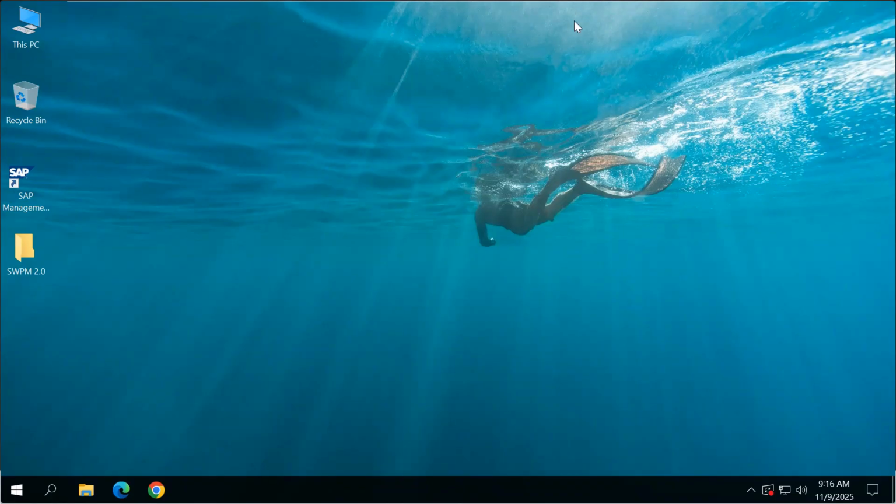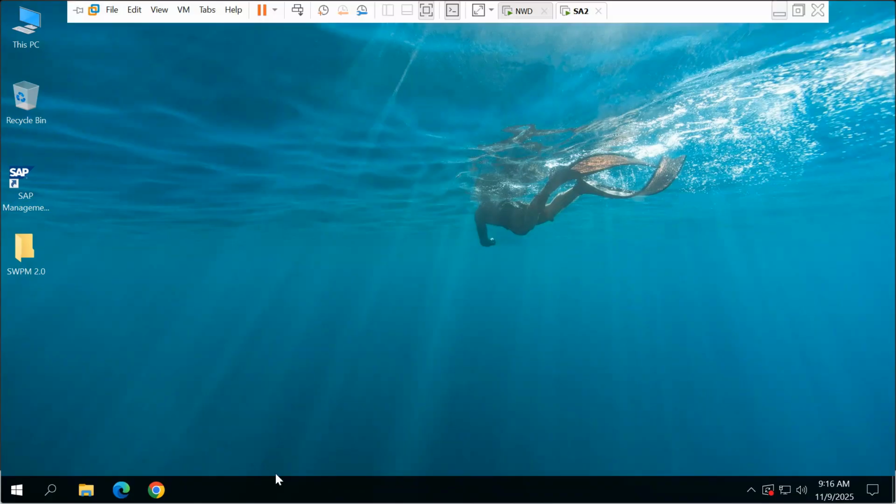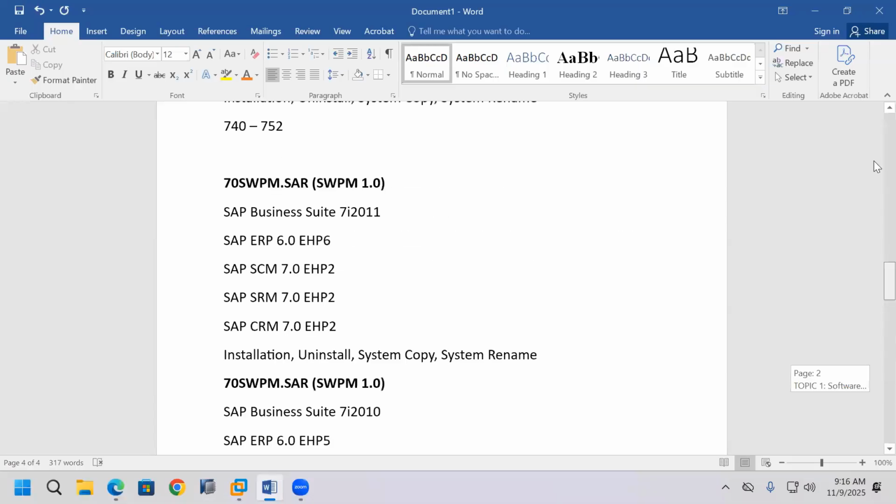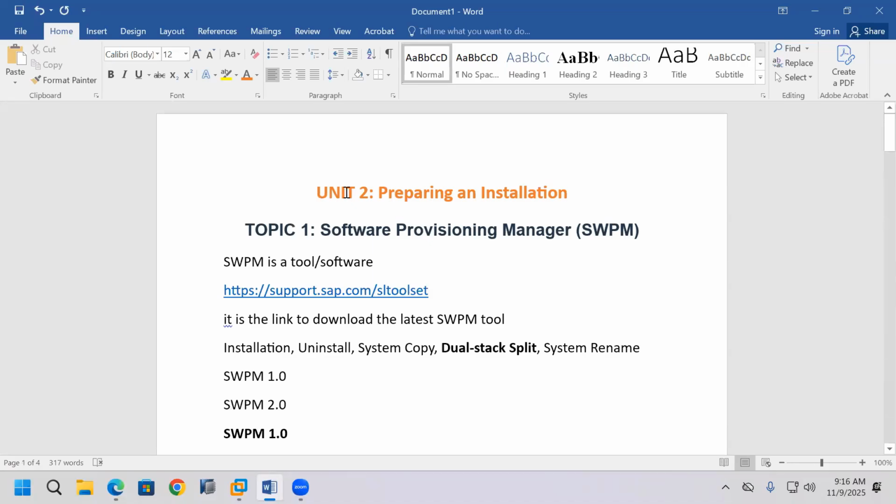So this is about topic 1 in unit 1. Topic 1 is completed. In unit 1, sorry, not unit 1, unit 2, preparing an installation. That means before installation, we compulsorily require the SWPM tool. That's why, for preparing an installation, we want SWPM.